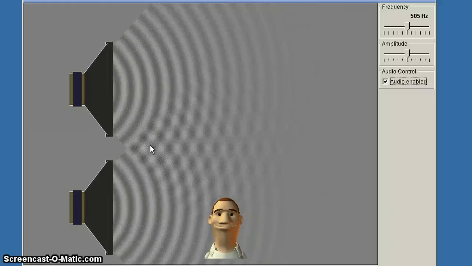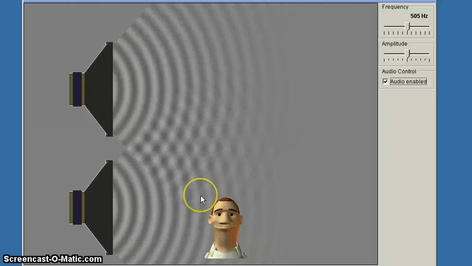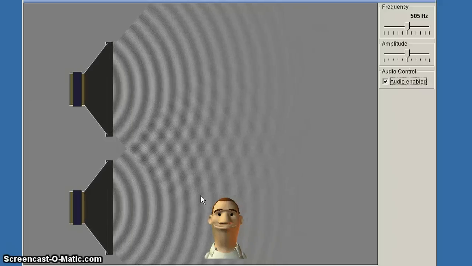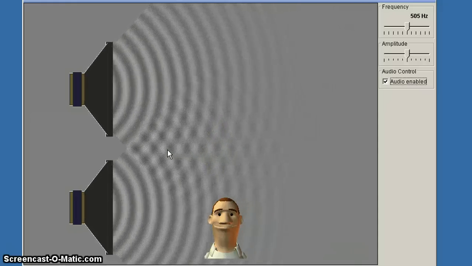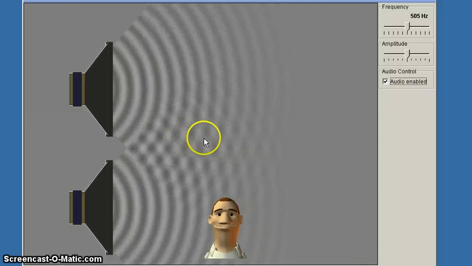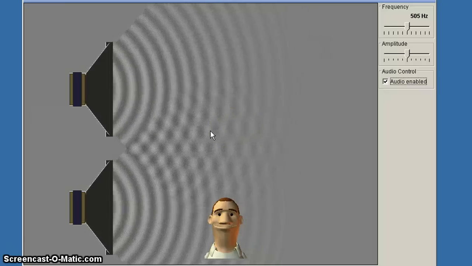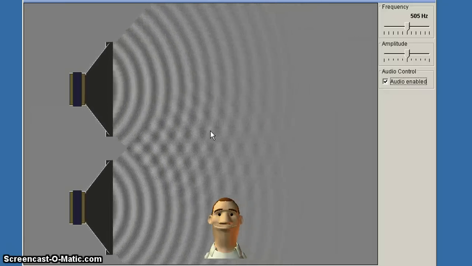In this area, we see areas where the two bright areas of the sound wave overlap, the constructive areas, and they cause a brighter white part. And these dark areas have the same thing, where the hills are matching up, causing a louder sound wave.